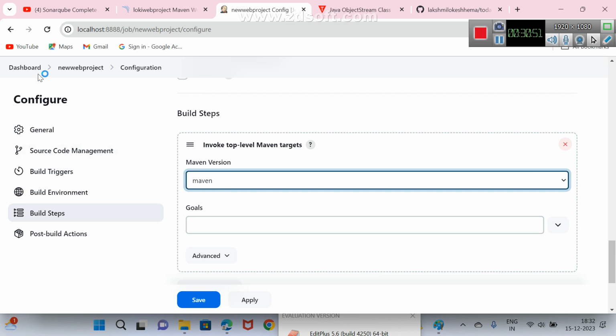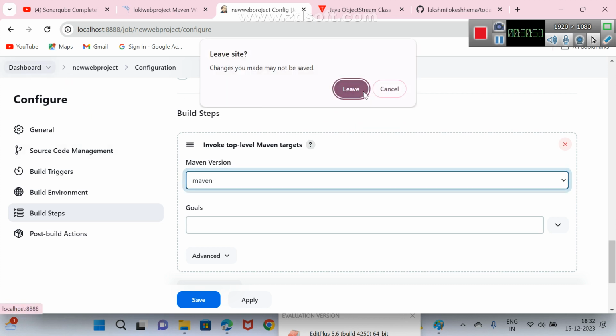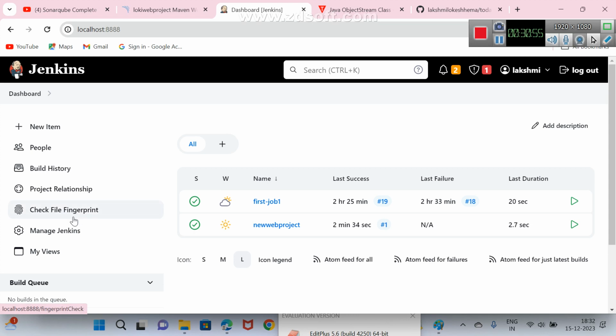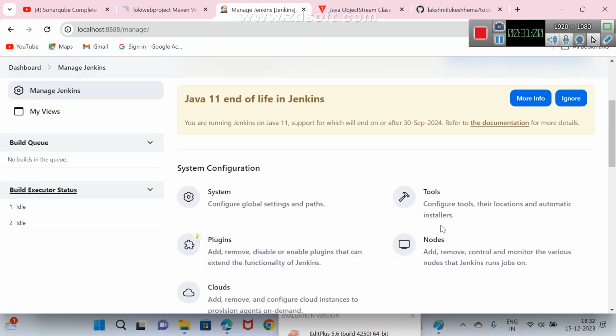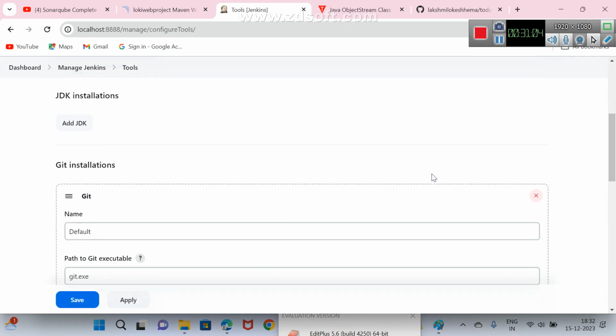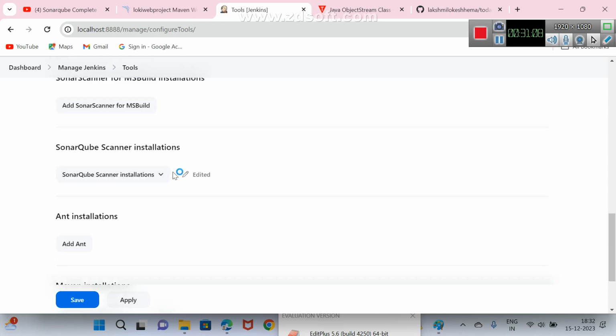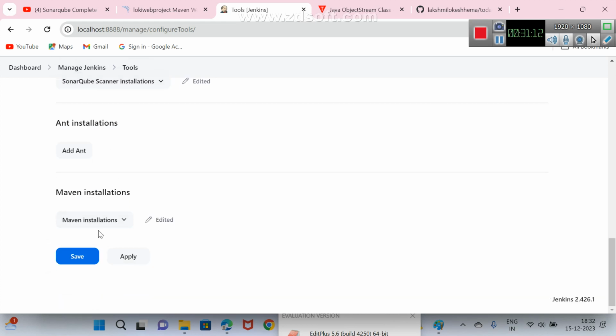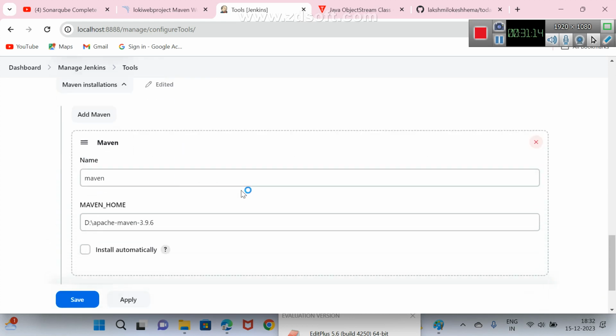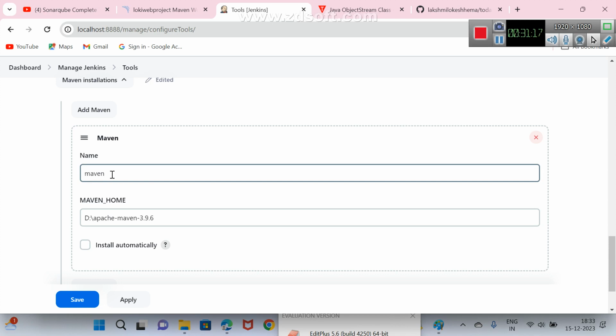Where did I configure this name? In the dashboard, I am going to Manage Jenkins. These things you must know. You need to go to Tools. Within the tools, somewhere Maven is there. Check it. Maven installation. See, within the Maven installation, the name Maven is already there. That's why it is showing.